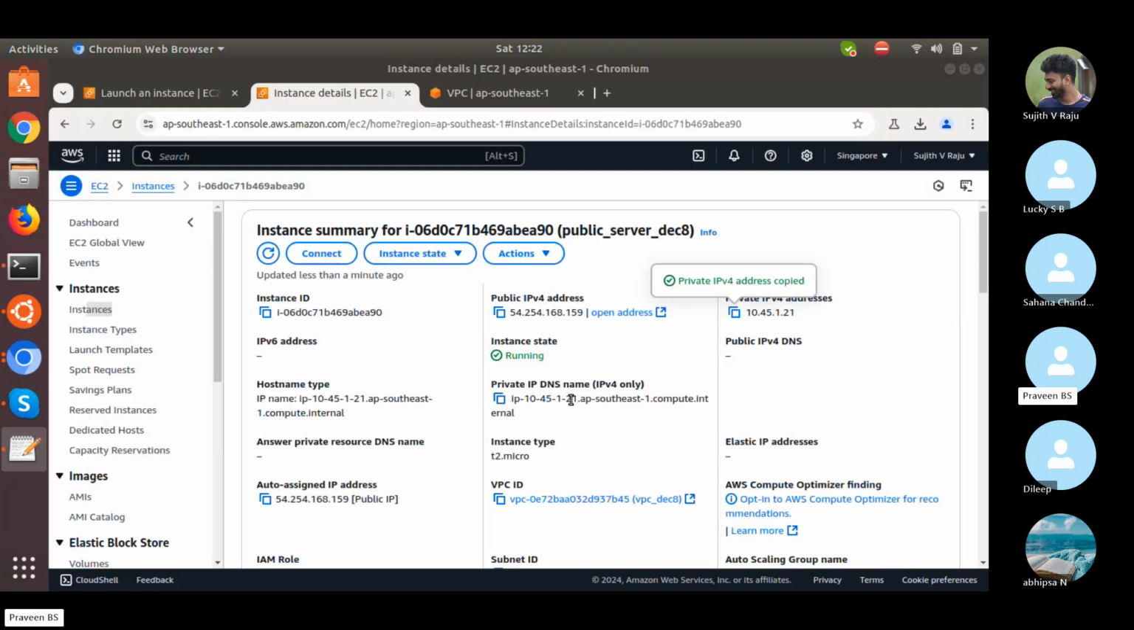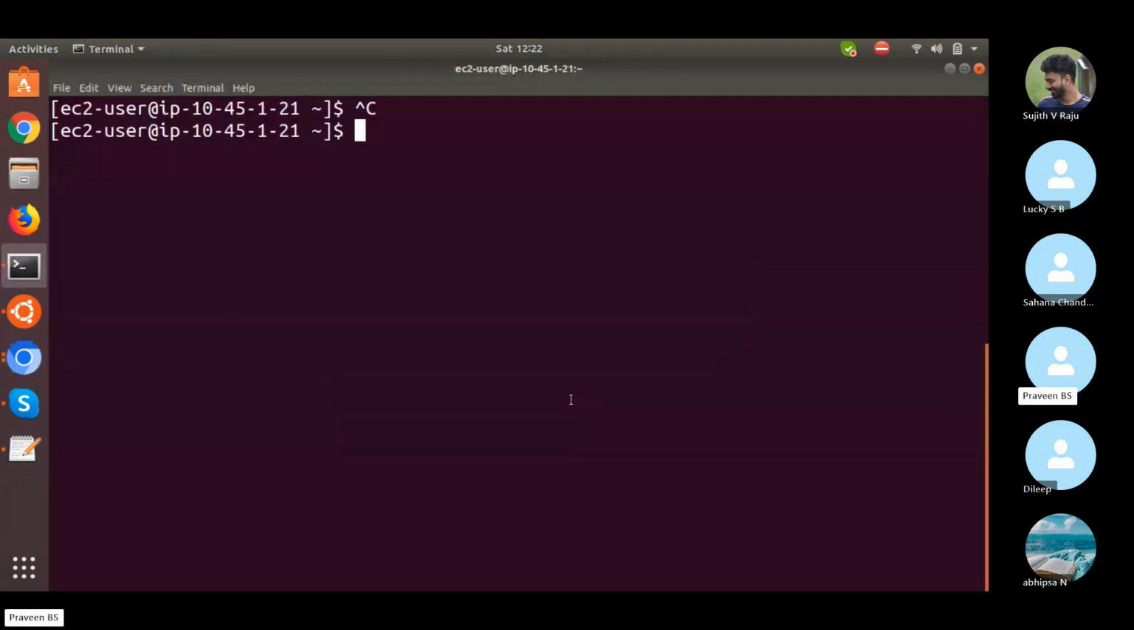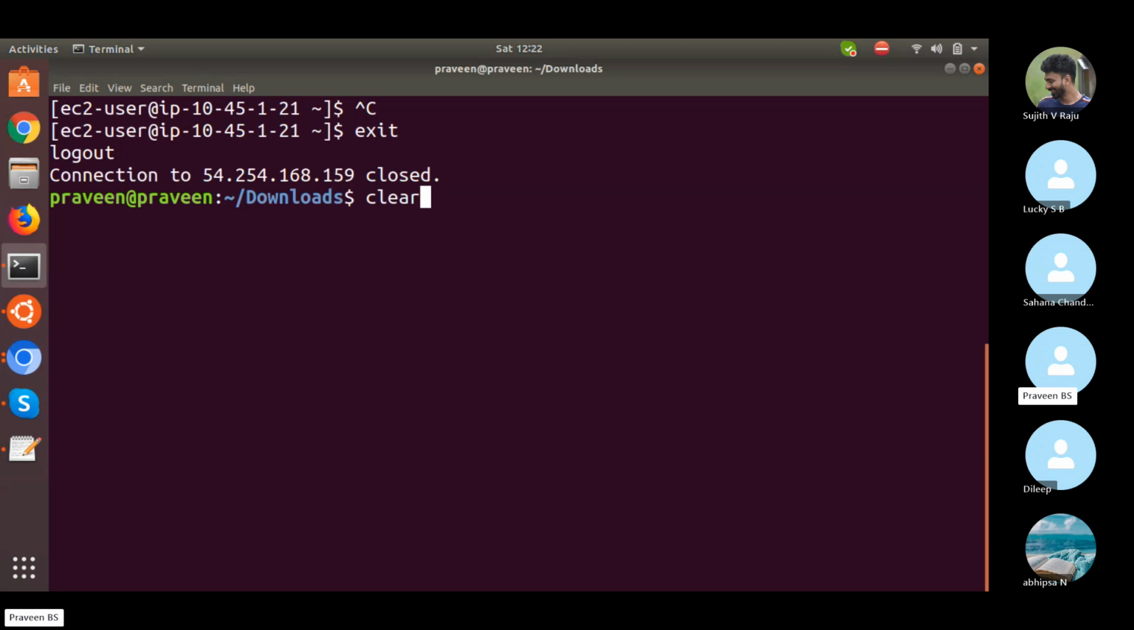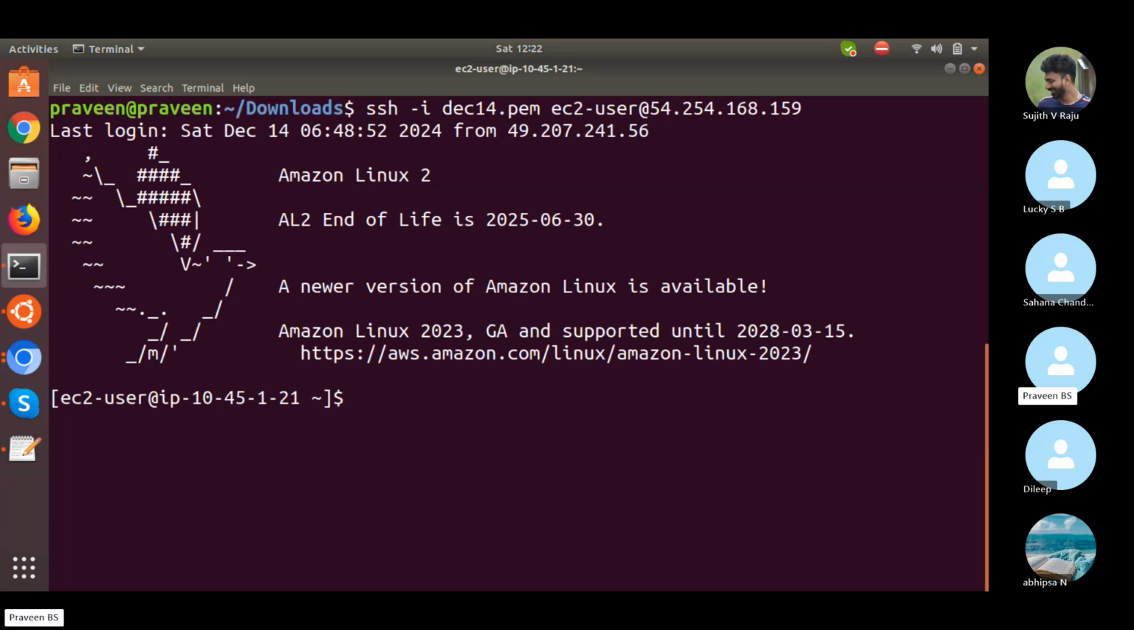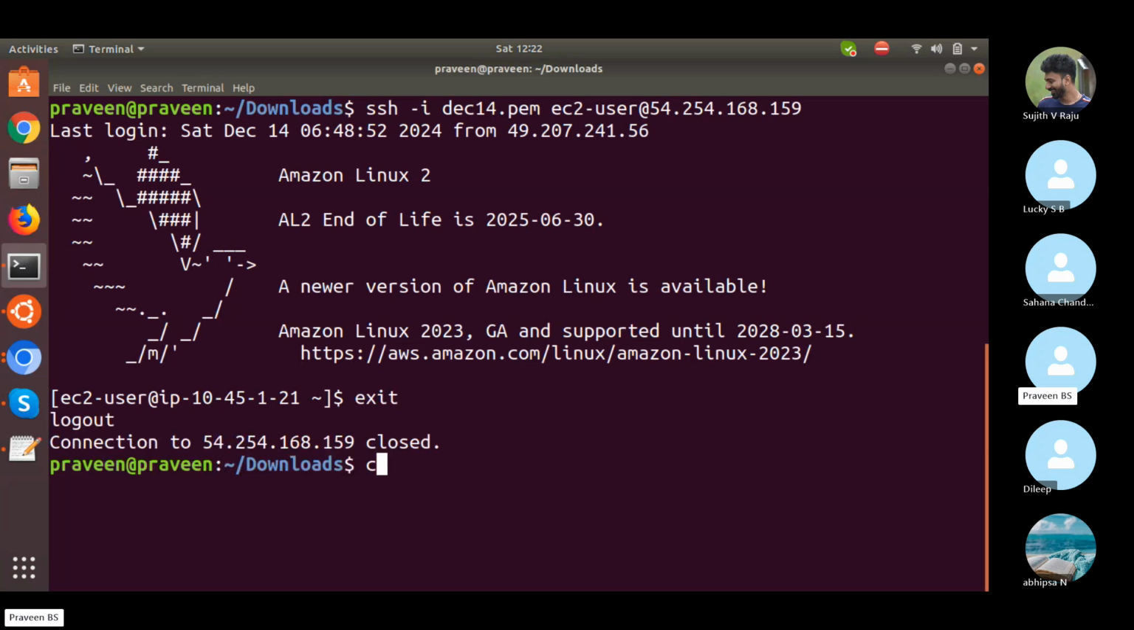So I'm already in 10.45.1.21. That is the public one. Correct? I connected from my mobile system, and the mobile system is outside. To prove it again, now I'm on my laptop. Now I'm going to connect. This is the public server which I connected now. Now I need to transfer the PEM key to the public server first, which I have not done. First I'm going to do that, then I'm going to complete this.